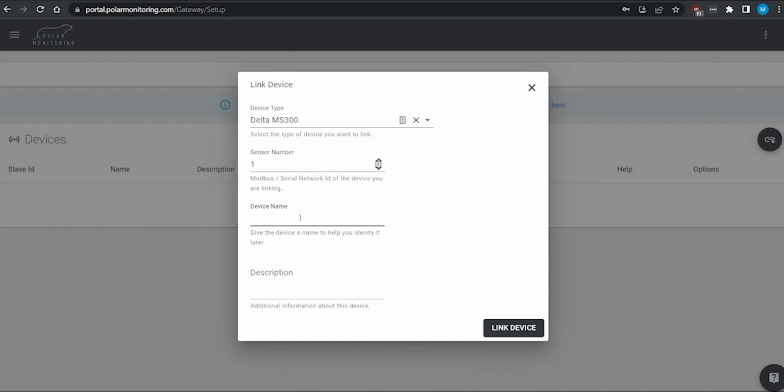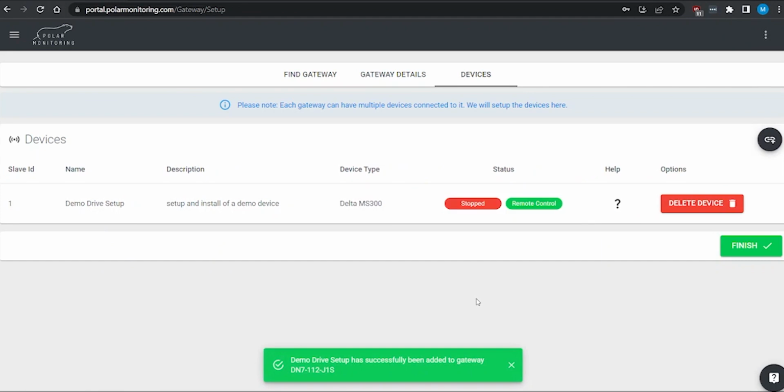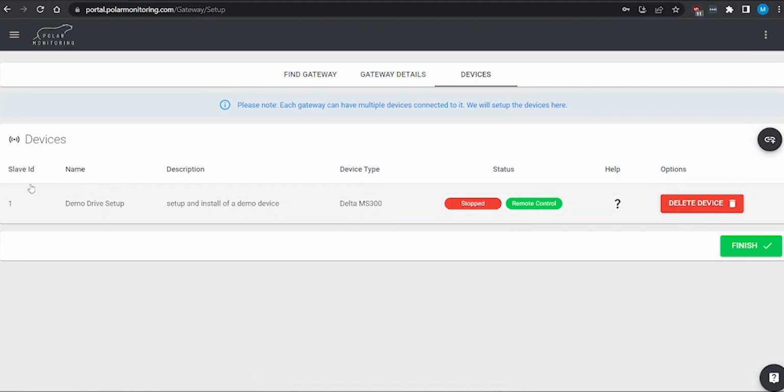We'll then give this device a name, and finally, a bit of a description. Once that's completed, we can click Link Device. This will then link the device to the gateway and bring up a status and information about this link. We can then see our slave ID, our device name, the description that we've just filled in, the device type we've chosen, and if all is well on the communication side, it'll give us the status of the device that is connected to this gateway.